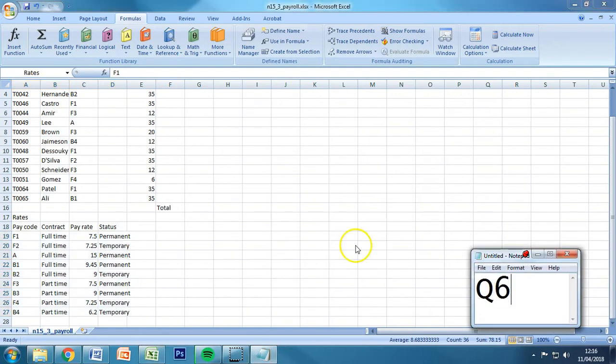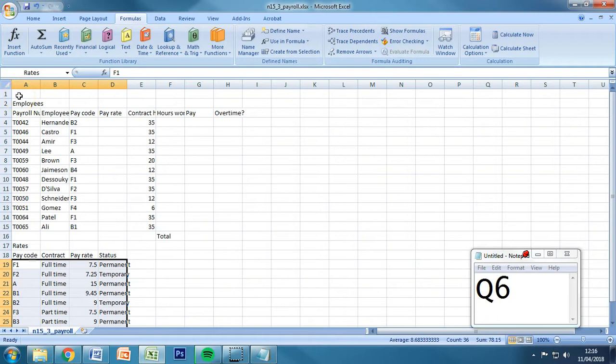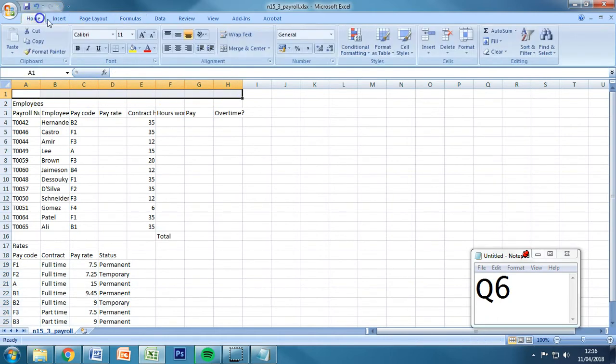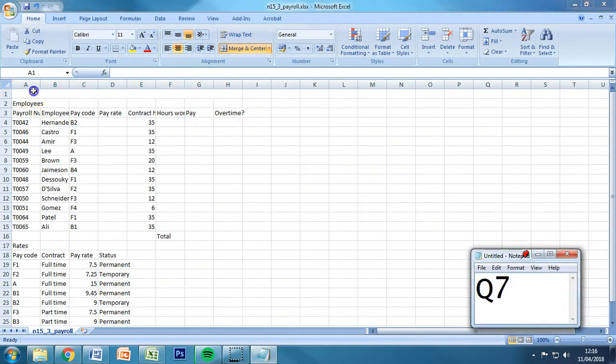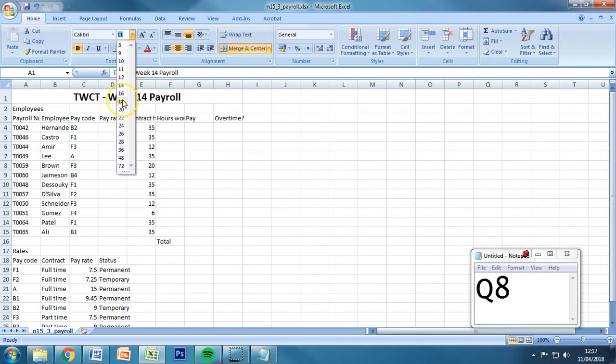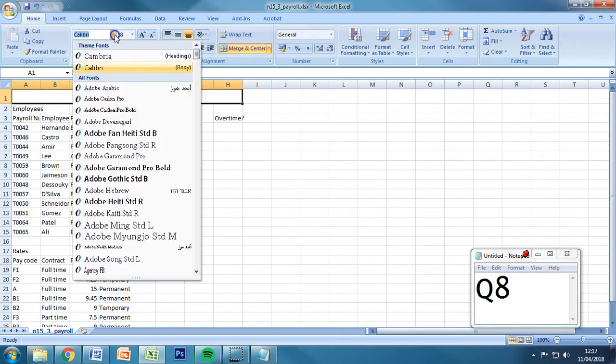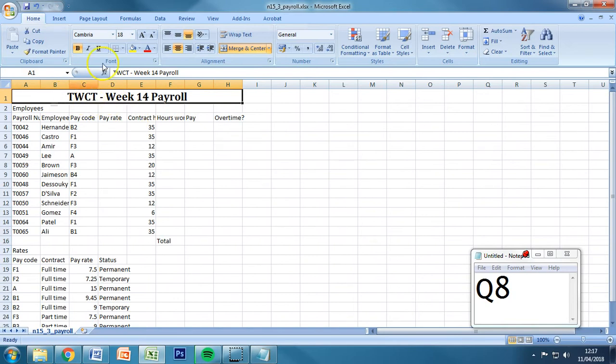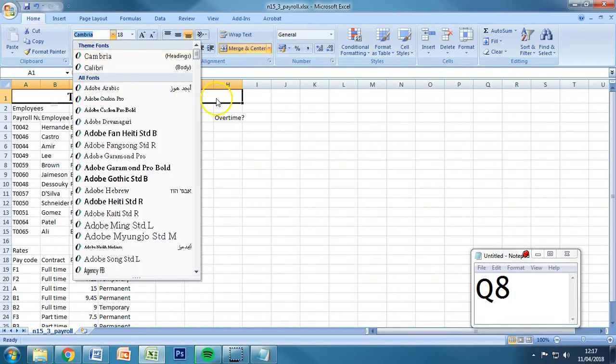Number 6, merge cells A1 to H1 so they become a single cell. Nice and easy. Number 7, enter the text TWCT week 14 payroll in this cell. Number 8, format this text so it is bold, 18 point, center aligned, sans serif font. So for sans serif, the easiest thing in Excel is just to go for Cambria right up top.